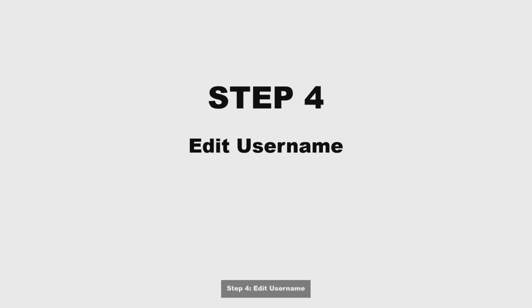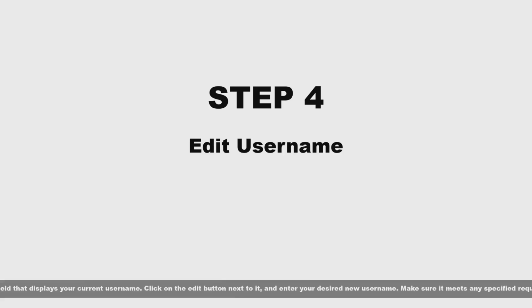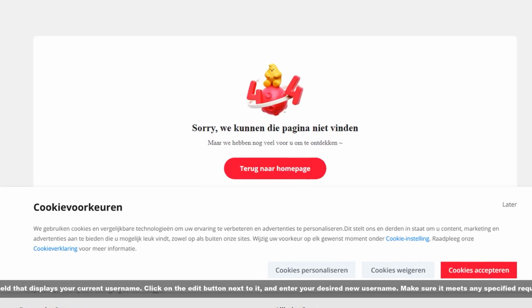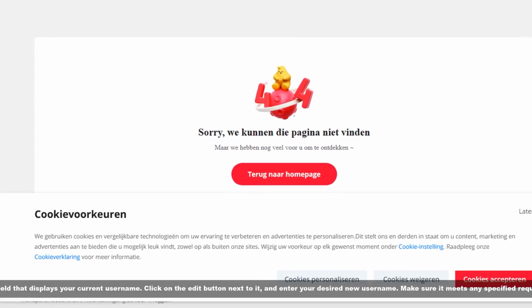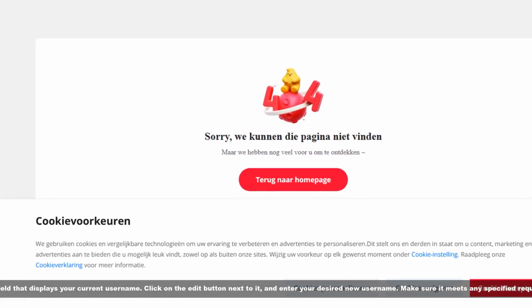Step 4. Edit username. Find a field that displays your current username. Click on the edit button next to it and enter your desired new username. Make sure it meets any specified requirements.